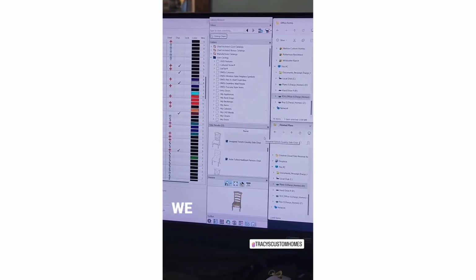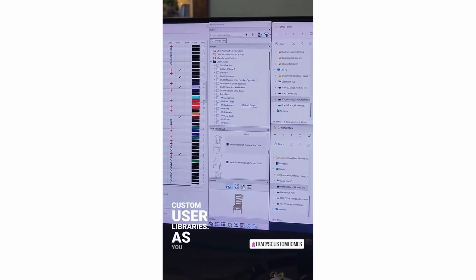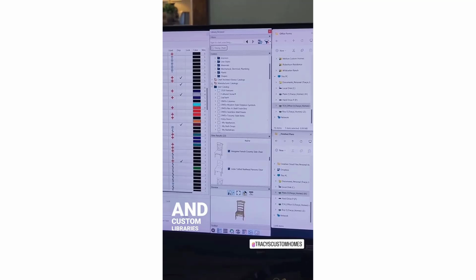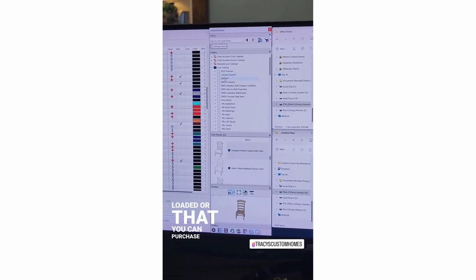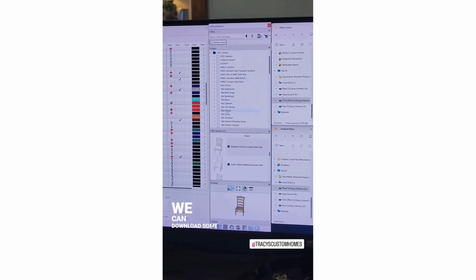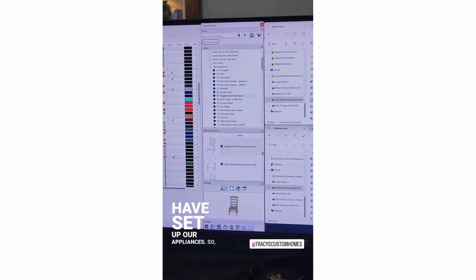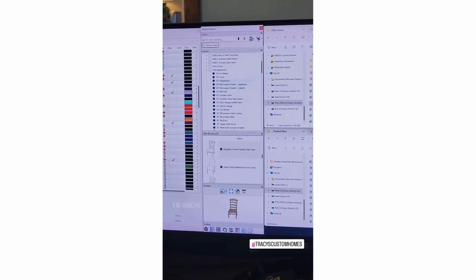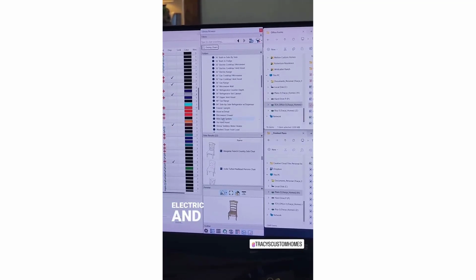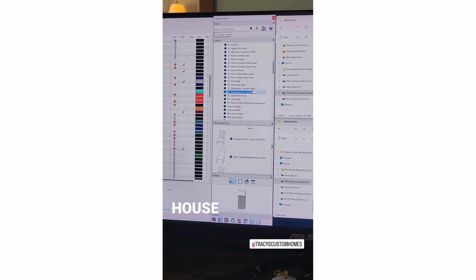One of the best productivity tips we have at Tracy's Custom Home Design is we have created our custom user libraries. As you can tell within Chief Architect, there are many different manufacturer and custom libraries that come loaded or that you can purchase through Chief Architect. But in the user catalog, we can download some of those items to make it a much shorter list. For instance, we have set up our appliances. So we have a standard 18-inch ice maker, 18-inch trash drawer, a dishwasher, ranges, whether they be gas or electric, and refrigerators. These can easily be selected and then placed into our customer's house plan for efficiency.